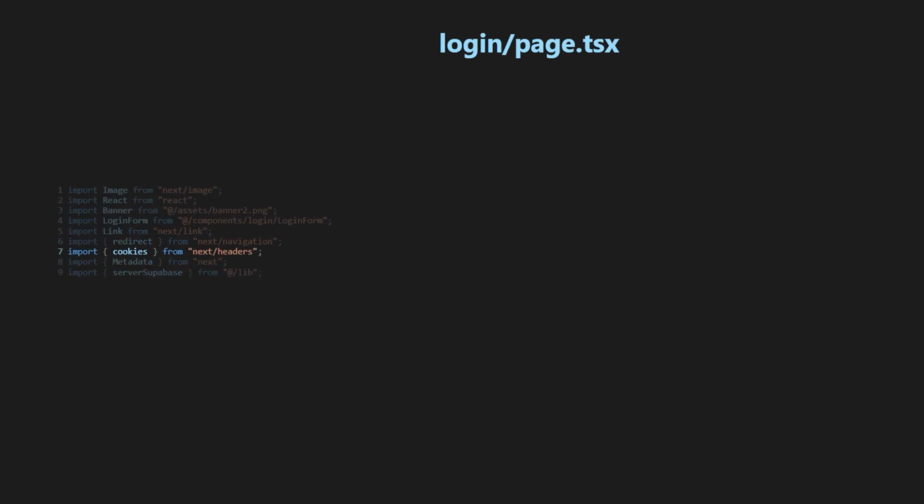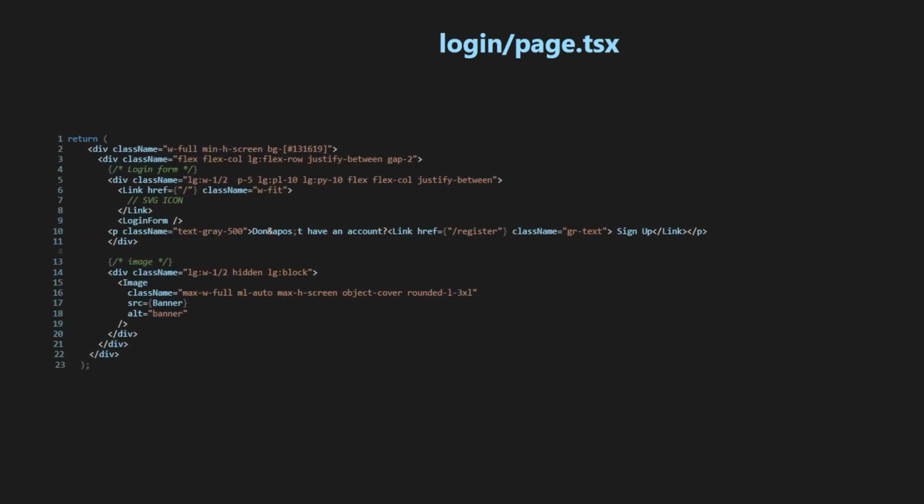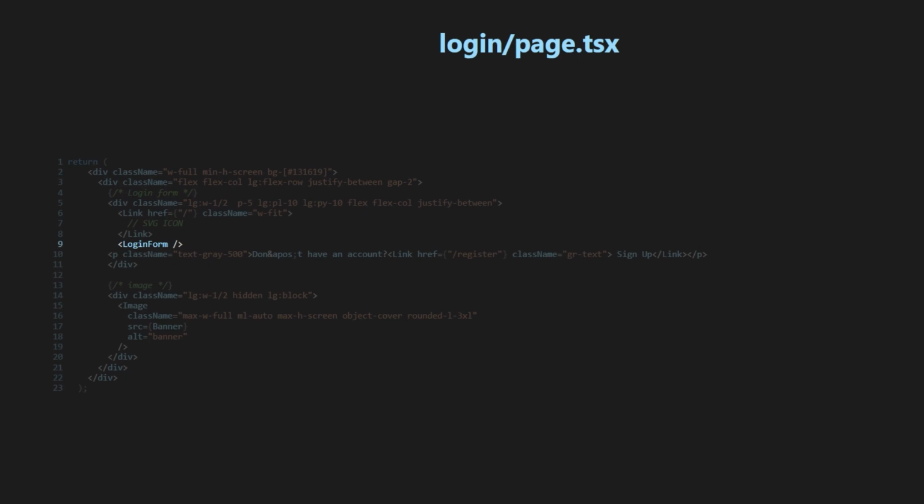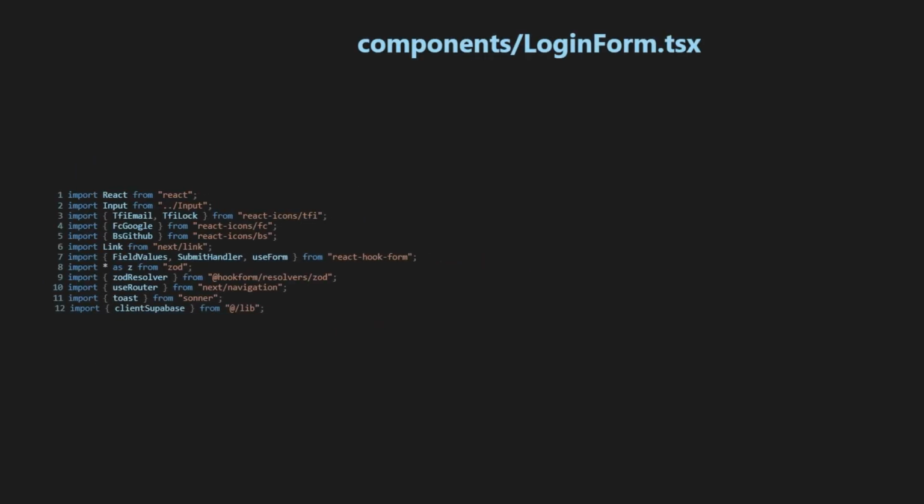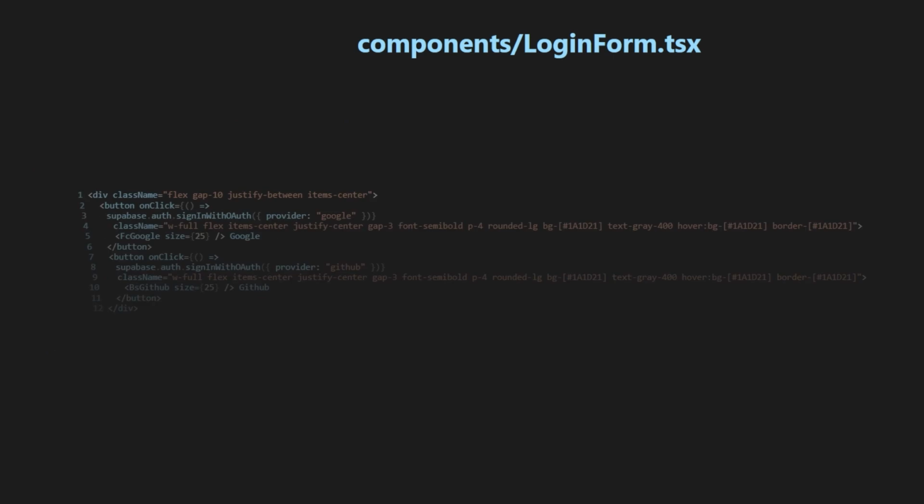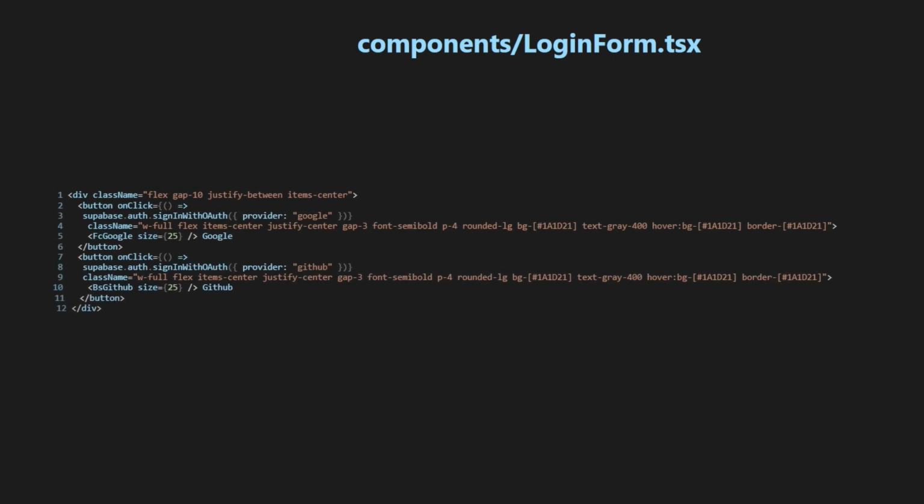We use the cookies function from next/headers to get the cookie store and create the Supabase server client. Inside the return statement, we render the login page with a form and an image. The login form component handles the login functionality, allowing users to enter their credentials and submit the form. We use Tailwind CSS classes to style the login page and its components, including the form and the image. The login form is centered on the page with a gradient logo and a link to the registration page.